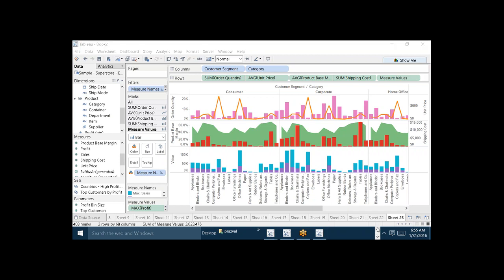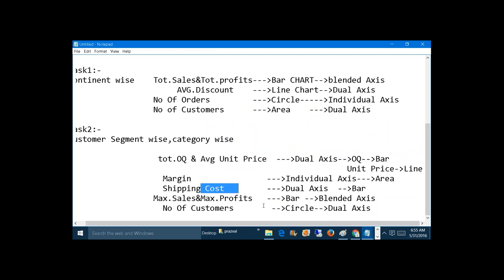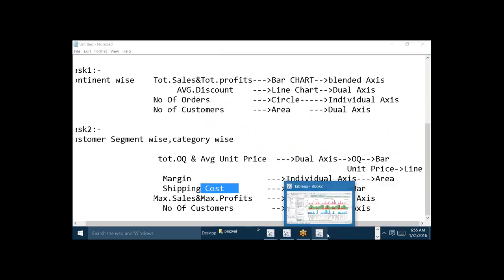And next create one more axis. Sorry, one more axis. That is number of customers in the form of circle. So how to get the number of customers in the form of circle, and we have to show in the form of dual axis with them. So how to get the number of customers?